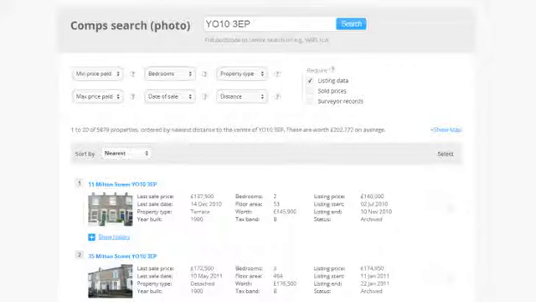Our comp search tool allows you to mine our extensive residential property database. Our data comes from a wide variety of sources, including Land Registry, Registers of Scotland, surveyors and estate agents. I will now talk you through an example of how to use the tool.